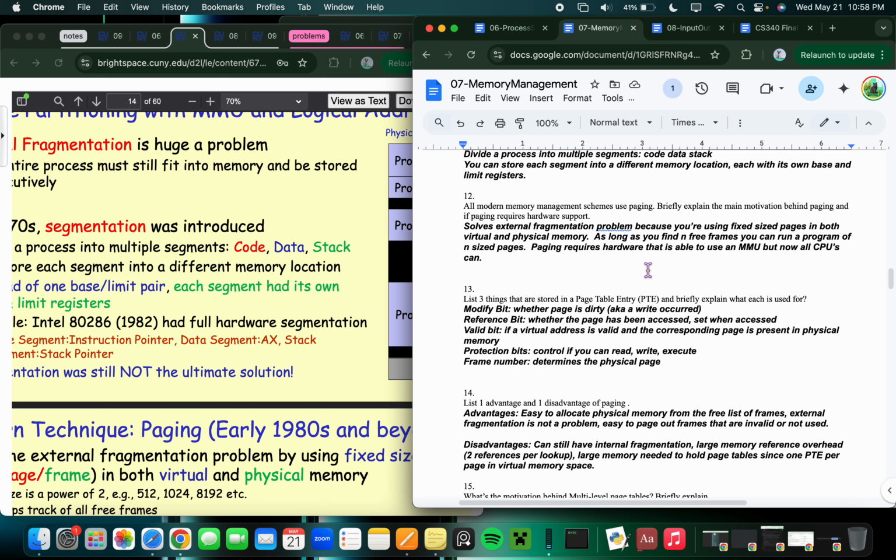Okay, 12: all modern memory management schemes use paging. Briefly explain the main motivation behind paging and if paging requires hardware support. So this solves external fragmentation because we're essentially just using fixed size pages, and these are always going to fit nicely within our memory. As long as we have n free frames, you can run a program of n pages. Pages are in virtual memory, frames are within our physical memory, and as long as you have enough frames for your pages, you're able to run your program.